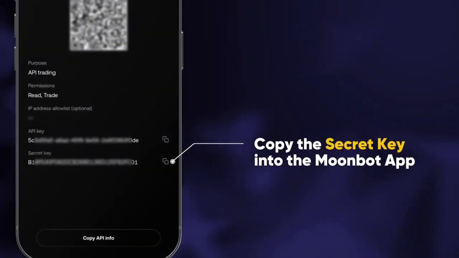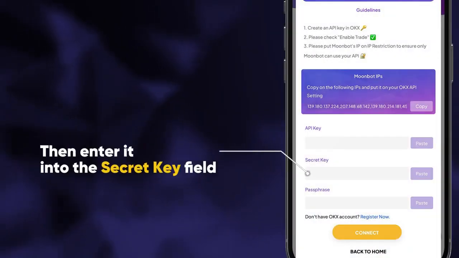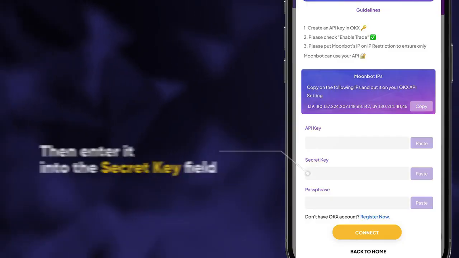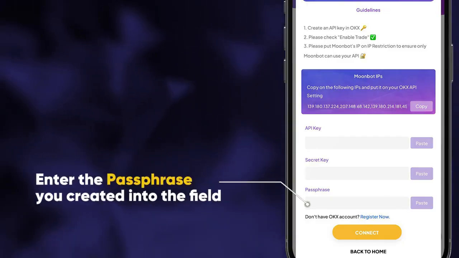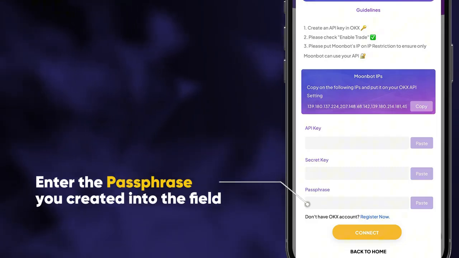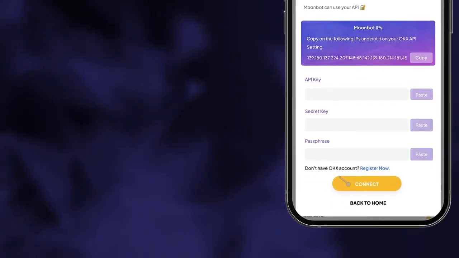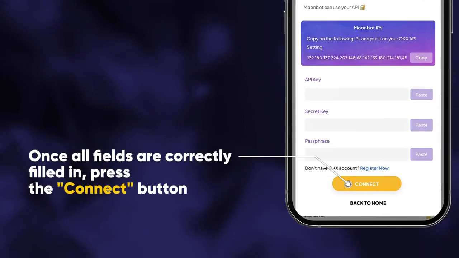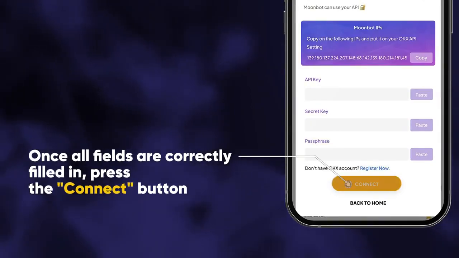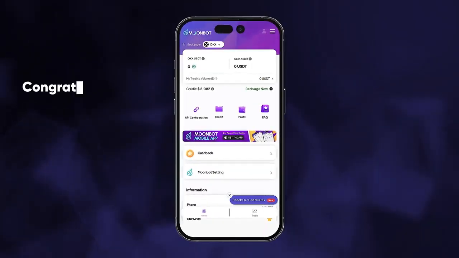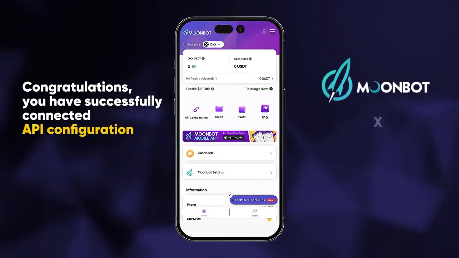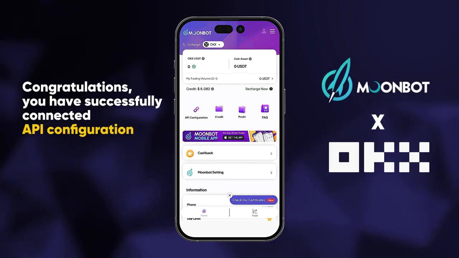Copy the secret key into the MoonBot app. Then enter it into the secret key field. Enter the passphrase you created into the field. Once all fields are correctly filled in, press the Connect button. Congratulations, you have successfully connected the MoonBot x OKX API configuration.